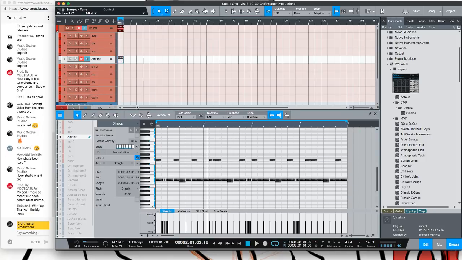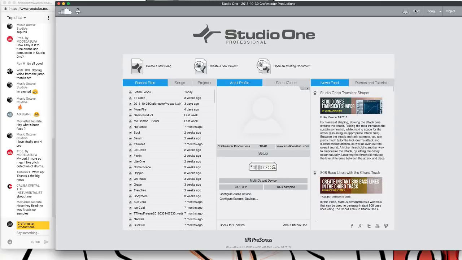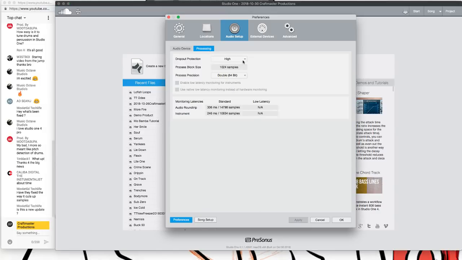So this update just dropped today, guys. If you just go to the start page, click check for updates, and then you're gonna want to make sure you get the 4.1.1.49941, and that is gonna make you so happy. And remember, you got to use it. They've almost got it tweaked all the way. You got to use it on high protection.